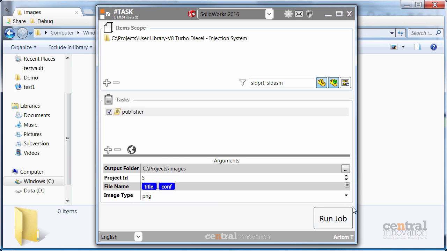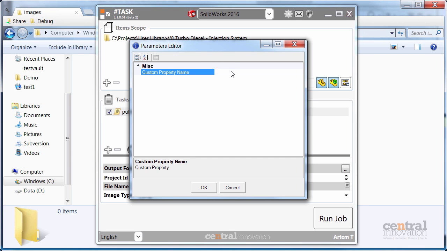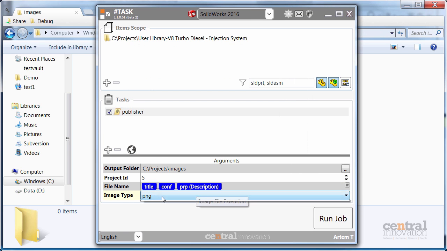It is also possible to add the placeholder which will select the value of the custom property. So you just need to specify the custom property you are looking for, and the value of this property will be placed into the file name. And finally, I need to select the type of my image and run job.